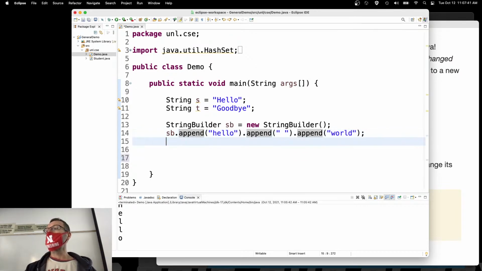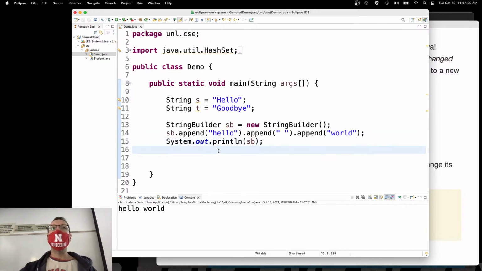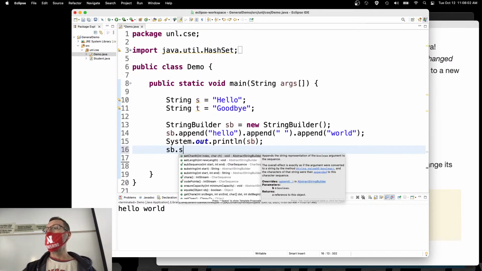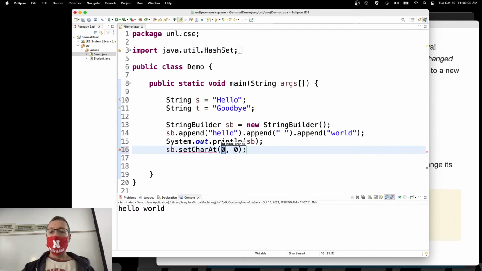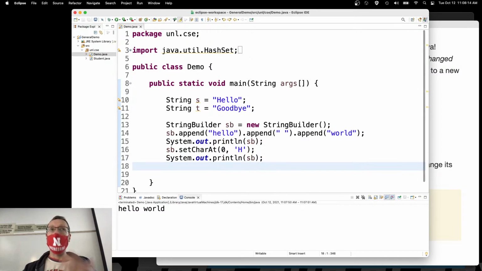Now, what are the contents of this string builder right now? System.out.println. If I were to print sb, what are the contents? Hello world. What I want to do is I want to correct this. I want to capitalize that h. I want to replace that character. Well, we could go ahead and go sb.setCharAt. Now, the first character should end up being H, capital H now. And let me print this out again to show you that it, in fact, is changed. It has been mutated. It's not like a string that you cannot change. It has definitely been changed.